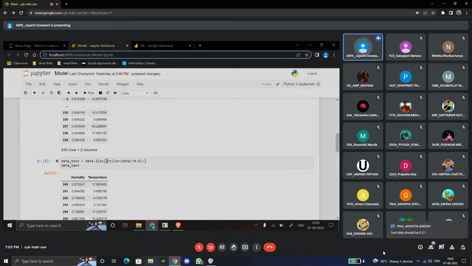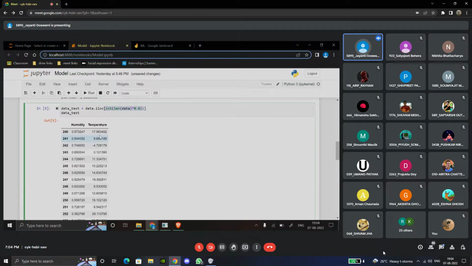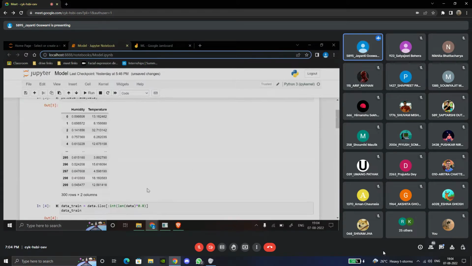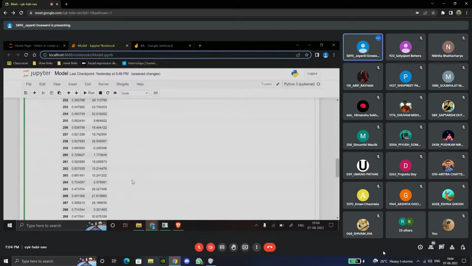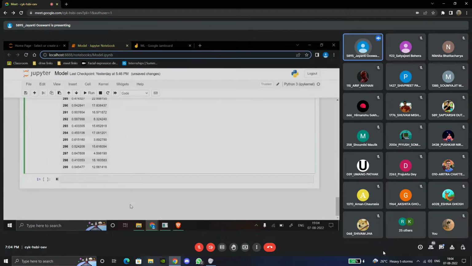Oh, yeah, what we did is we started after 80% of the rows. So we started from row 240 and we went all the way to the end of the data set. Here we started from 0 and we went till 80% of the data set. So this goes 0 to 239 and this goes 240 to 299. Make sense?